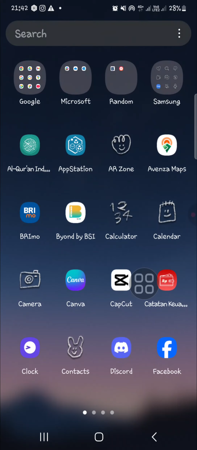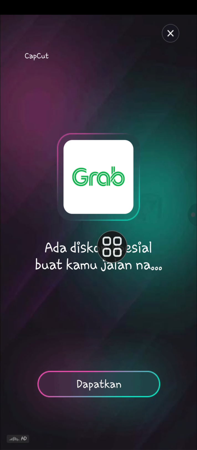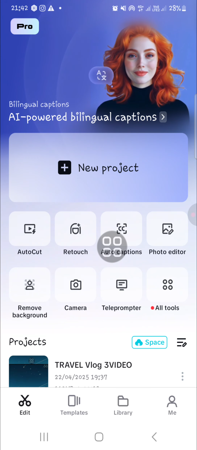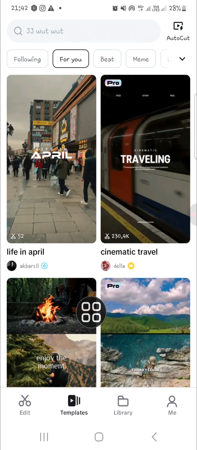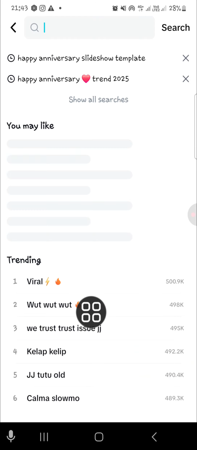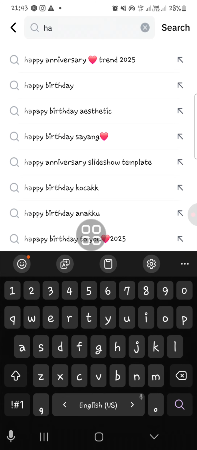First of all, I'm going to open up my CapCut application on my mobile phone, and then I'm going to go to the template menu to access a lot of templates from CapCut. We can choose templates here, and then we can search for happy anniversary video template.